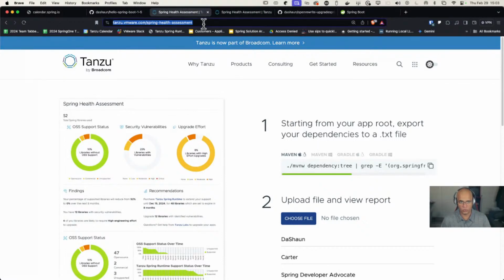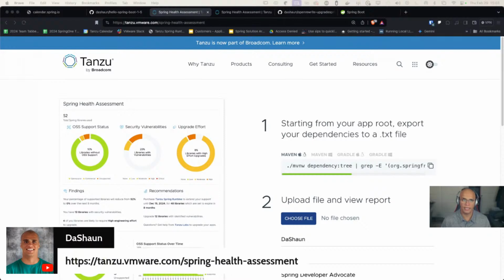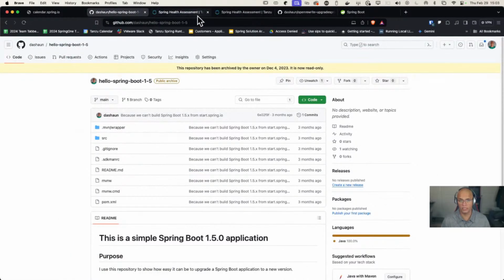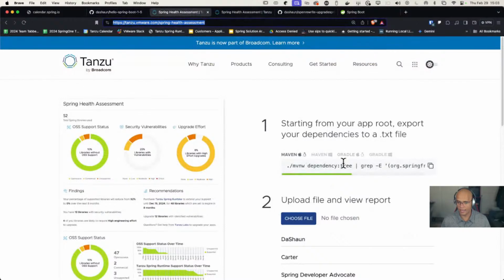This is a tool, the Spring Health Assessment. Watch this. I can do some magic, and I can put that link onto the stream, and then I'll flash it onto the screen. Like, here it is. You can go and grab this tool. You can use this tool, and you can get an idea of where maybe you want to focus, maybe why we shouldn't be running Spring Boot 1.5 in production. So here's what we're going to do. I got a little command here that says, hey, do this first.